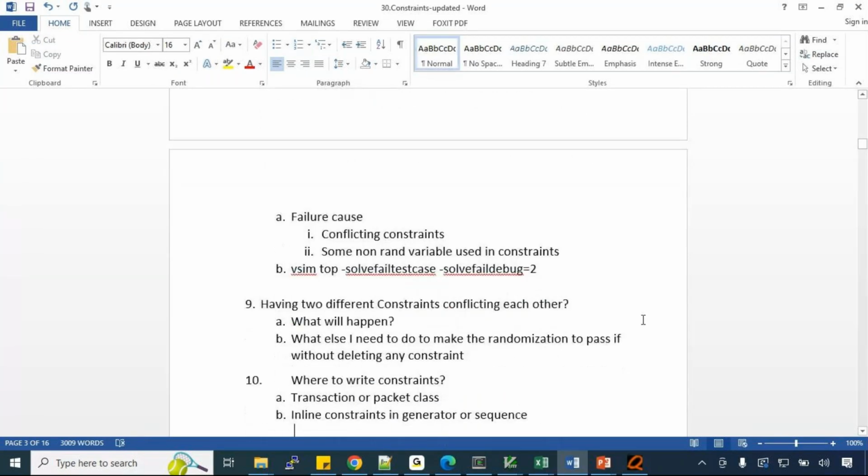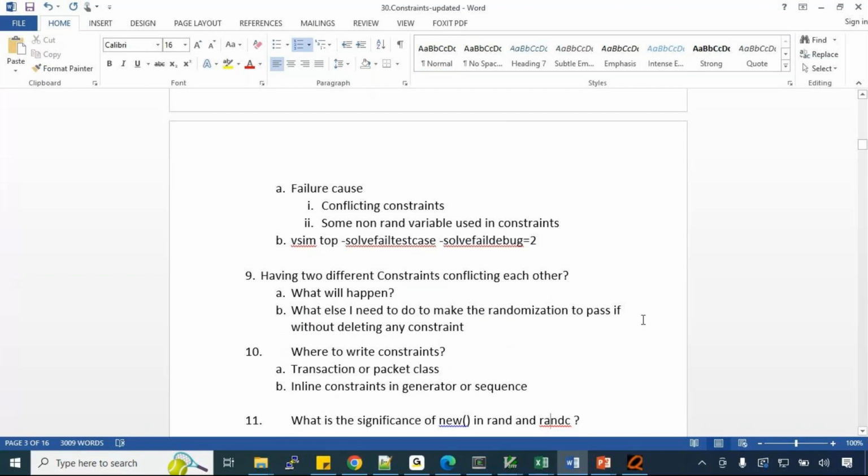VCS also, I guess, there is a debug option. Yes, it will be there, of course. Every tool will have that. The only thing is you need to figure out what the equivalent option is in VCS and NC.